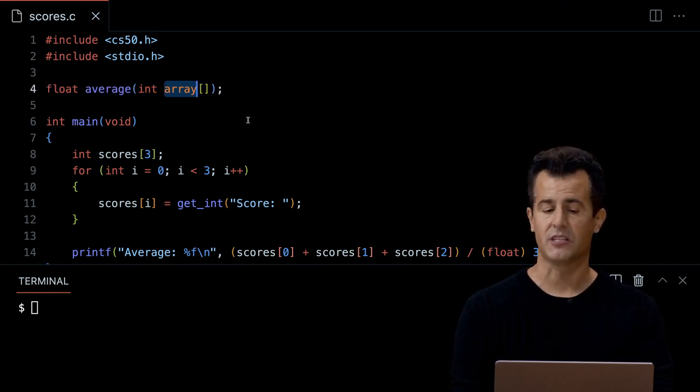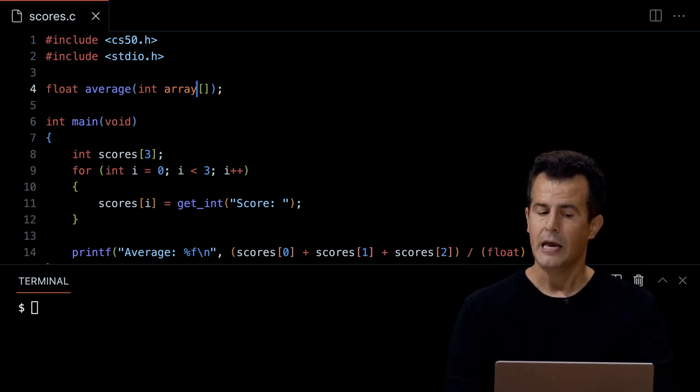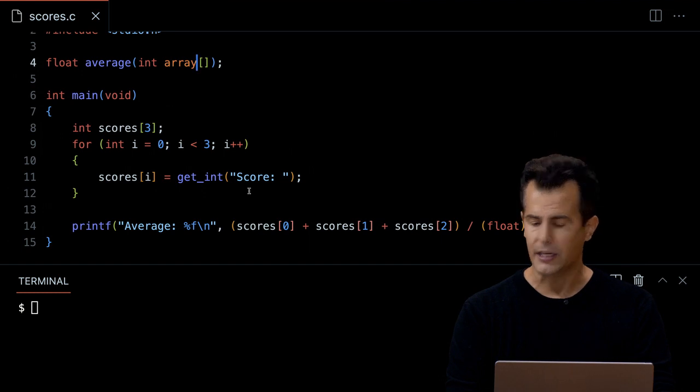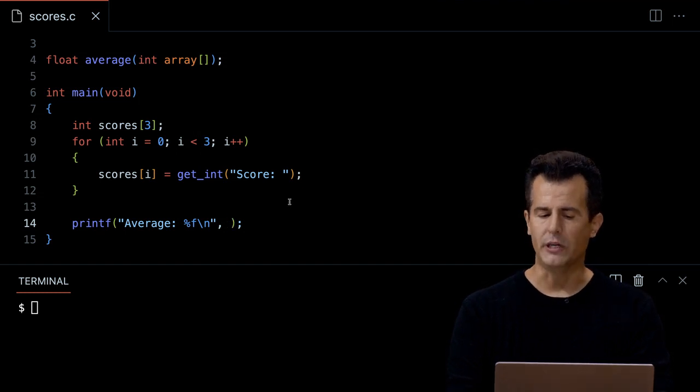I'm doing that just for the sake of discussion. It can be called x. It can be numbers. It can be anything else. I'm just calling it array to be super explicit as to what it is there. Now, how do I change my code down here? What I think I'm going to do for the moment is just this. I'm going to get rid of this code here where I manually computed the average.